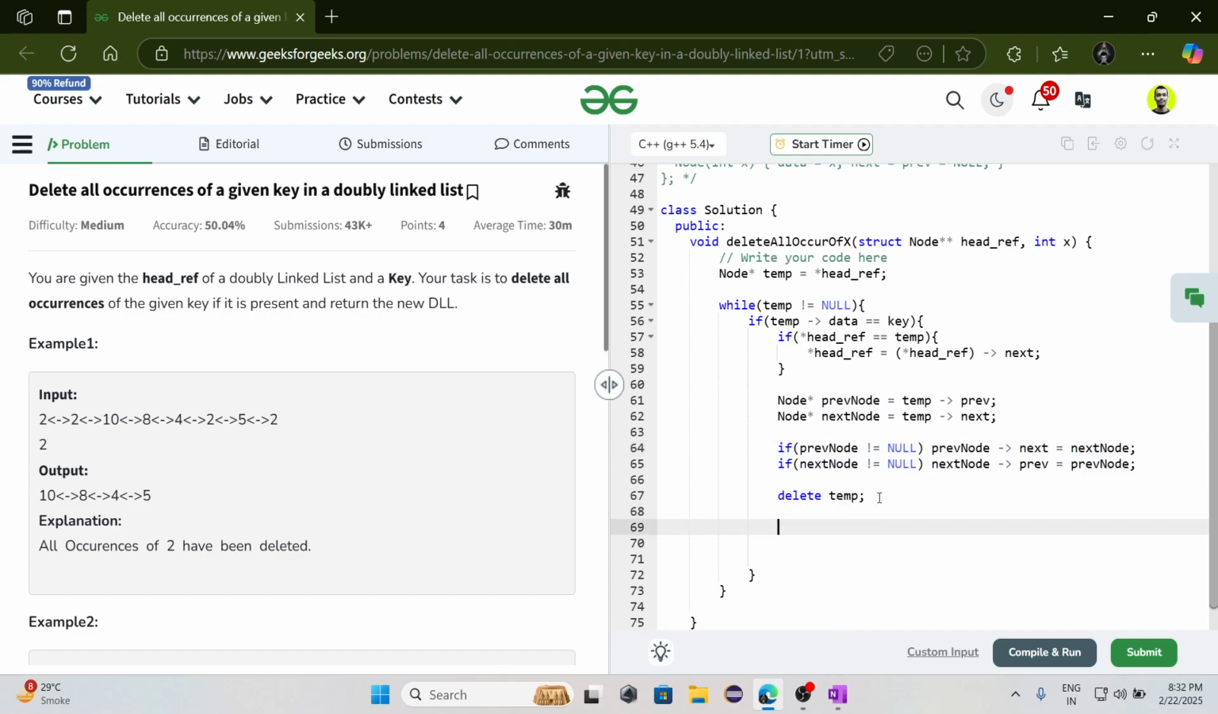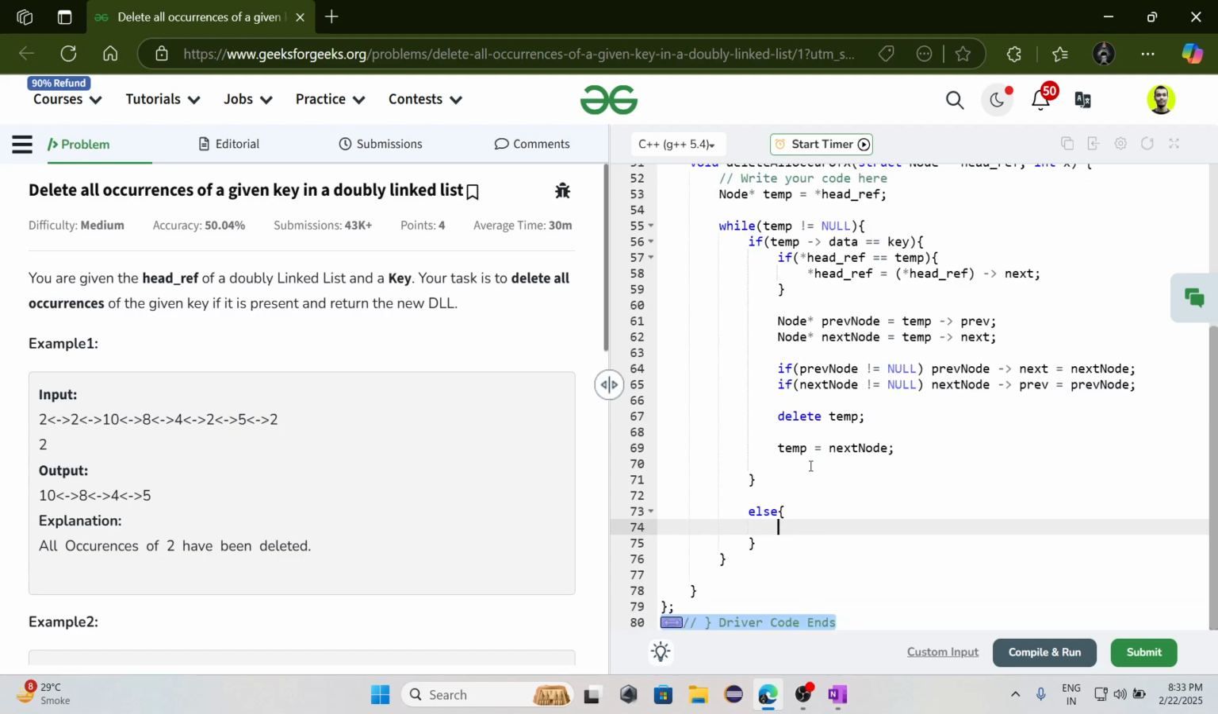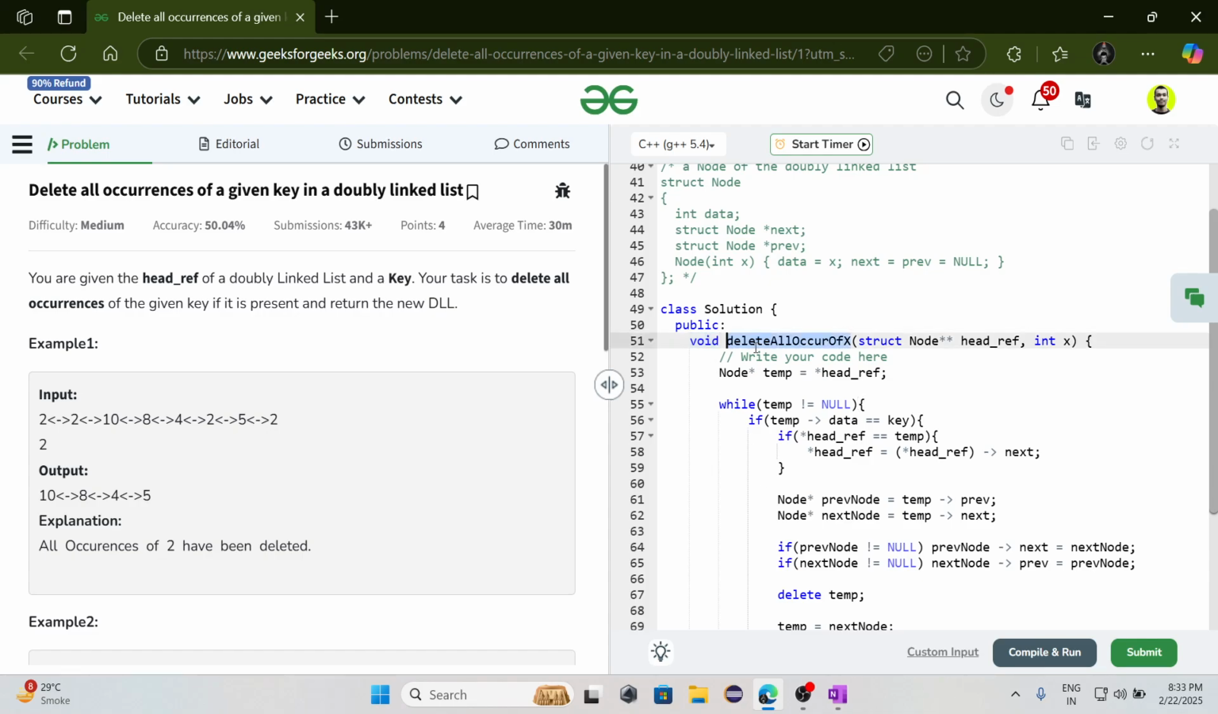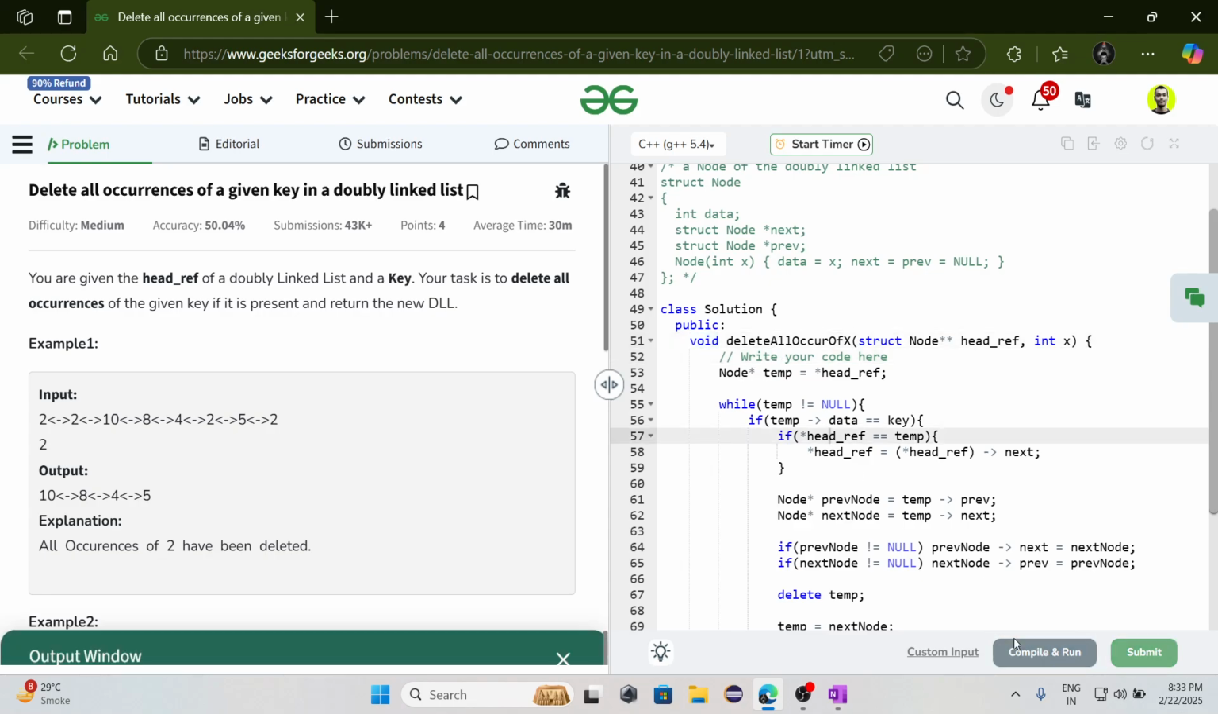So we'll delete temp. Now what we will do, we need to traverse the entire linked list, so temp is equal to next node. And if it is not matching, in that case we will move our temp node, that is the temporary pointer, to the next element, that is temp equals temp of next. So we try to run the code, and as there is nothing we have to return, we'll try to run it.